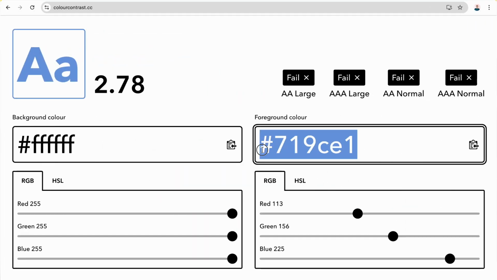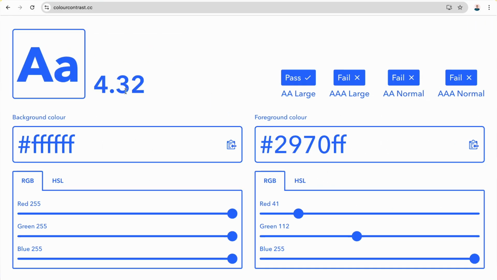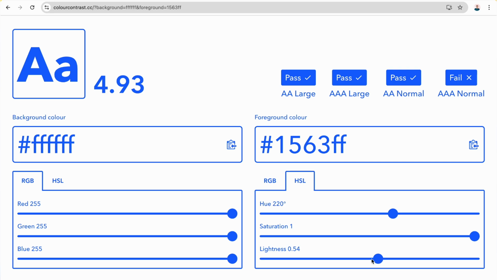Now, since that shade failed the accessibility test, let's try out the second shade. Now you can see that the contrast ratio for this is 4.32, which means it does pass AA large because the requirement was 3:1, but it fails the rest of the standards. So instead of searching for a different shade altogether, you can also try to tweak the HSL values here. So I just reduce the lightness and you can see that now it passes AA large and AA normal as well as AAA large.